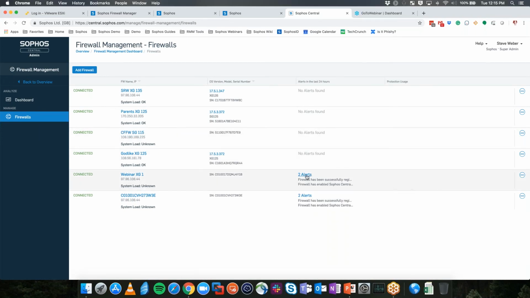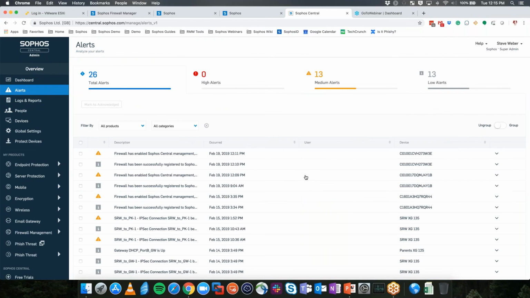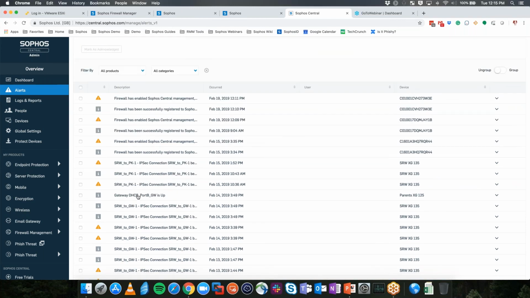You will see that there are going to be some alerts. This one's been successfully registered. It's been enabled for firewall management. So those are my 2 alerts on here. You can click on this. It will bring you into the alerting section, and you can see all the alerts coming in for your firewall, whether there are IPsec tunnels being connected or disconnected, or an interface going up or down. And because this is in Central, if you are sending these alerts off to your RMM or your ticketing system, these alerts are going to be available for you as well.